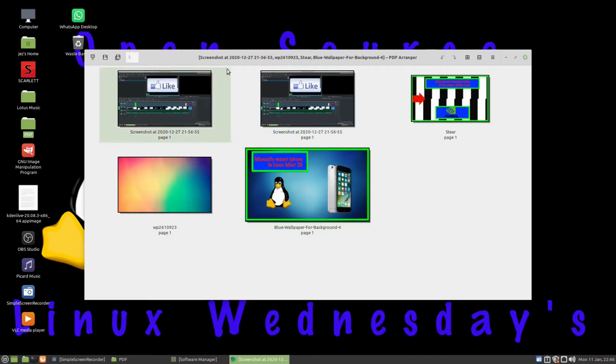So we've now got five files. So there's a screenshot I took. There's another screenshot I took. There's a S-tear, which is screen tearing, that I did a thumbnail of for removing screen tearing in Linux. There's a wallpaper. And there's another screenshot I made, manually make your iPhone in Linux Mint 20.